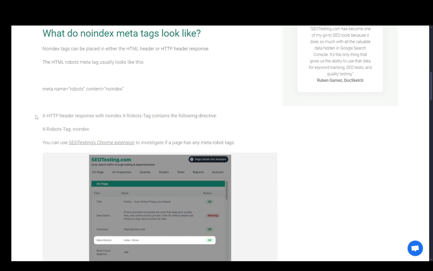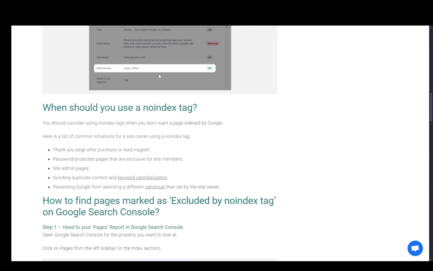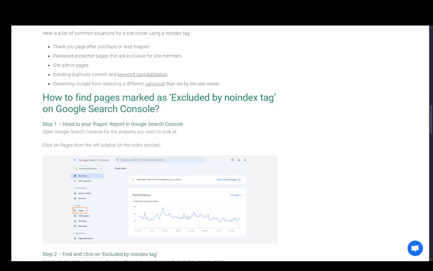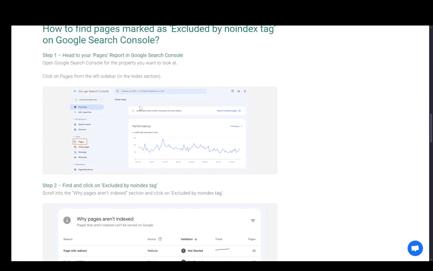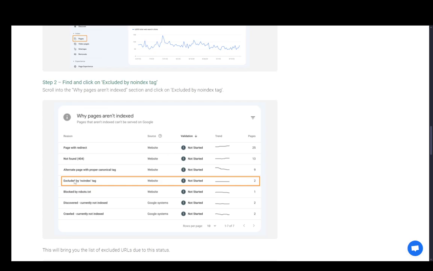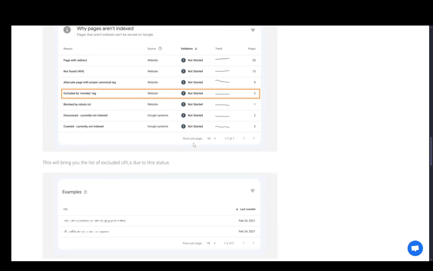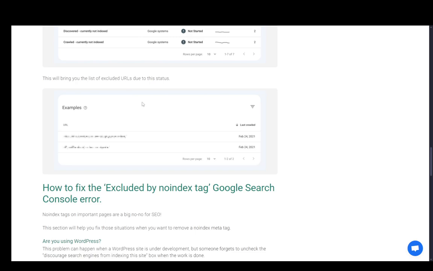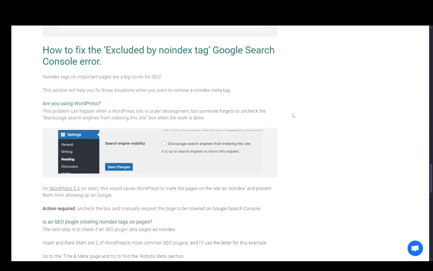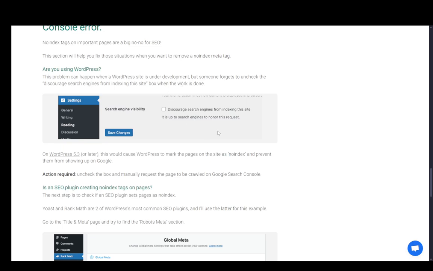Now, what happens mostly is it might be due to an error in the Google Search Console, and the way that you can check if everything is working correctly is just go over into your Google Search Console account, then go into Pages, find the Excluded by Noindex tag, and then you'll find a list of all your URLs.